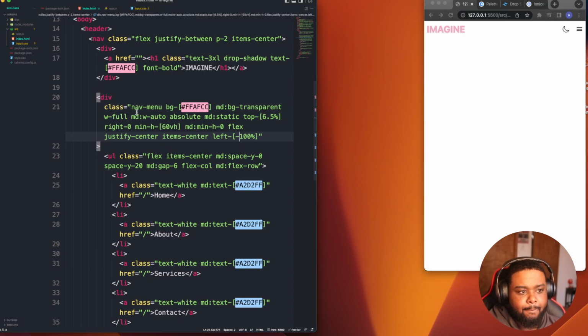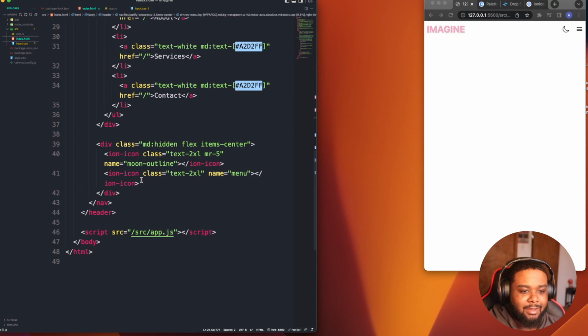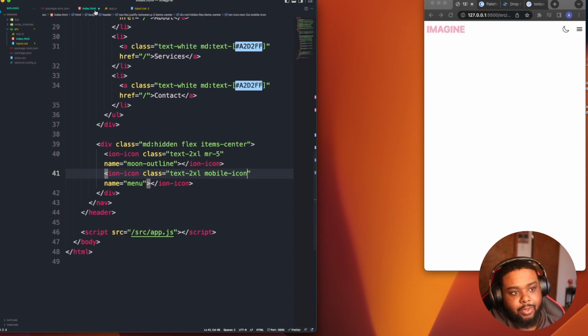Negative 100. Yeah, this should work. I'm not sure why it's not working. So const navMenu with document.querySelector, and we're grabbing the nav-menu. Oh man, that's hilarious. I know what's wrong. We have to give this a class because this is the name. That isn't the thing. So let's give it a class of mobile icon, and that's what we're going to grab it with.